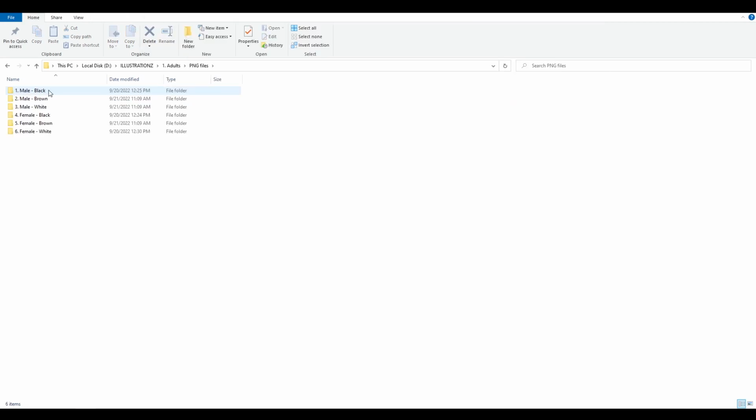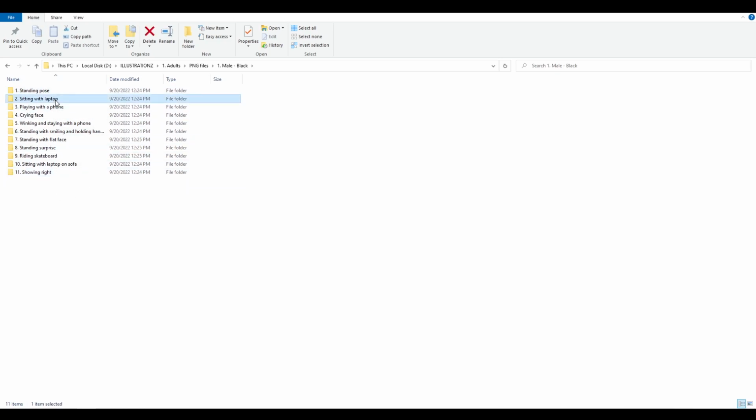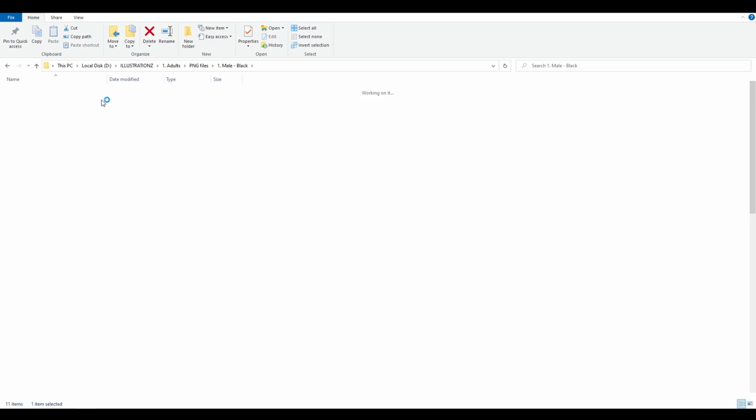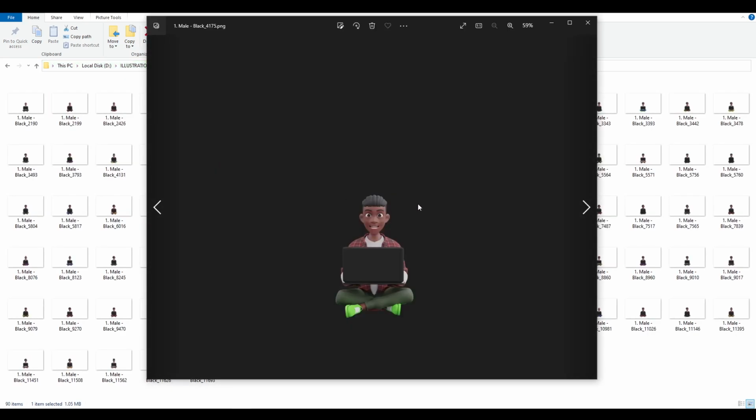So we have basic 3 color skins. So we have male black, male brown, male white, female black, female brown and female white. Let's jump to the male black. As you can see, we have 19 poses here, and for example, let's check the sitting with laptop. So this is the pose of sitting with laptop. As you can see, it's basically changing all the clothes on top of the adult, right?